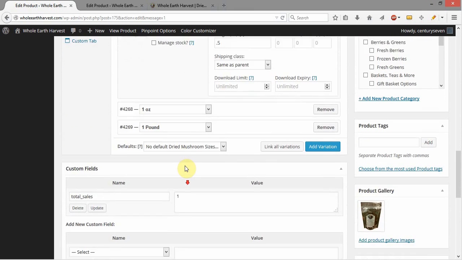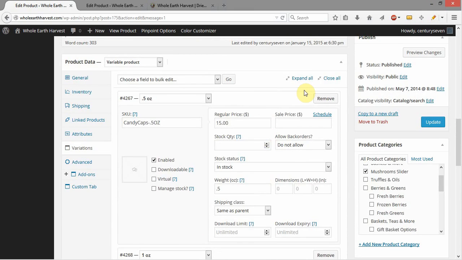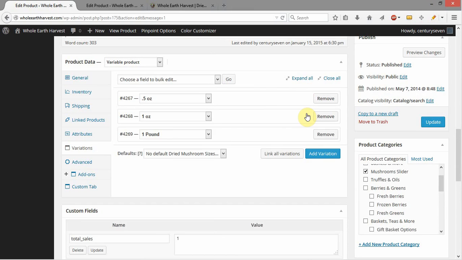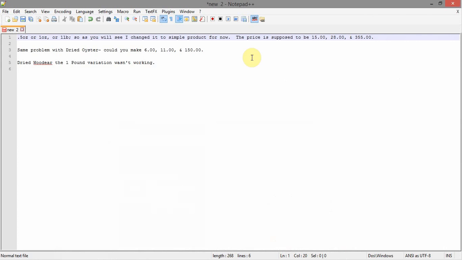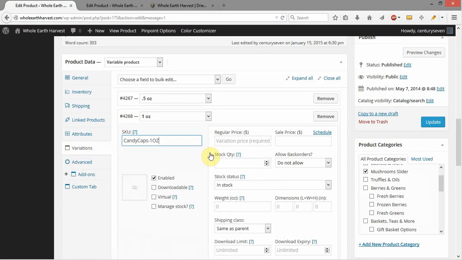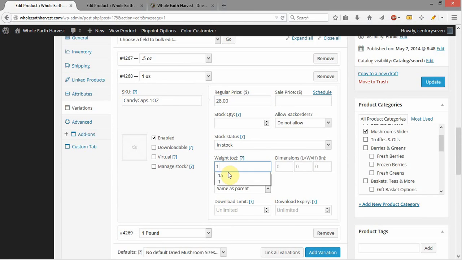So I'm going to come down here. Now that I've got that done, I'm going to go ahead and collapse this. Come down here, open this up. Come back to my SKU and paste that in there before. Now I've got candy caps dash, and here's our 1 ounce size. So I'm just going to put 1 OZ. That way the person processing the order is going to see that unique SKU. And my price is $28. So I'm going to go ahead and put in $28 right here. And my weight is 1 ounce.